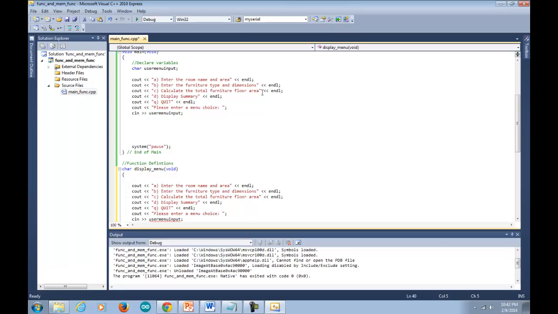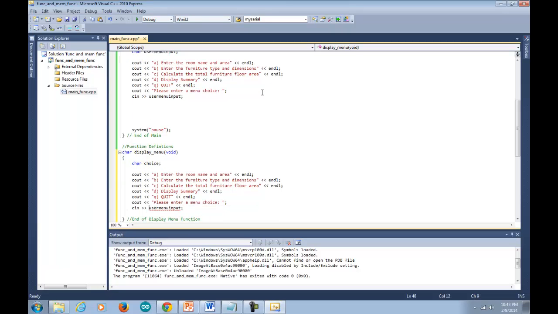Now in my function, I'm going to make a char variable called choice, and then whatever they enter is going to be stored in choice, because that variable user input belongs to the main function and it's not visible to my function. So I had to make a new variable in my function that my function can then use to store whatever the user enters, and then that is the value that I want to return and send back to the main program. So I'm going to say return choice.